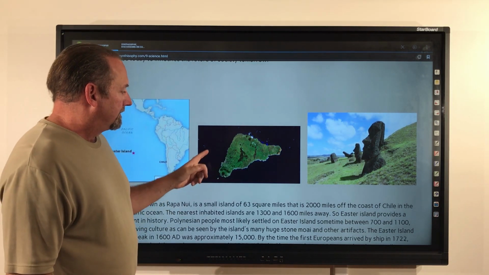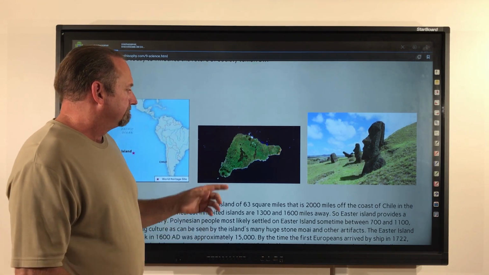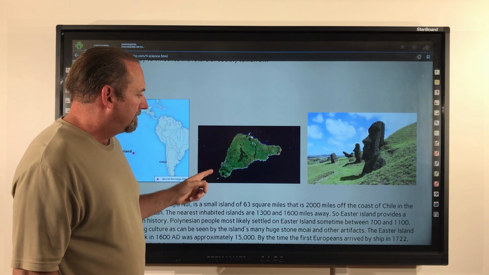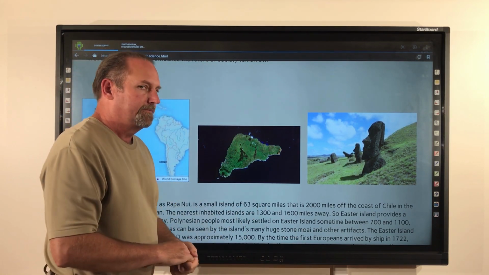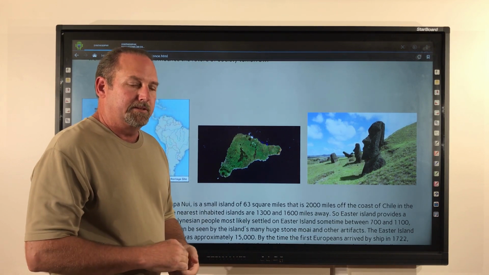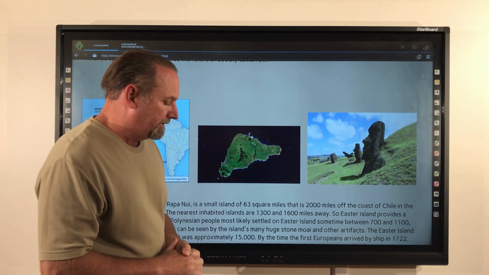You can see the island has the general shape of a triangle, and these two sides are about 11 miles long, and this longer side here is about 16 miles long. So you can see that it's a pretty small island.